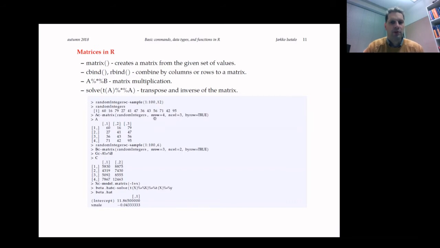And if we, for example, want to create a matrix with 4 rows and 3 columns, then we give these arguments here, and we can then decide if these numbers are included into the matrix by column or by row. In this case, these 12 numbers are put by row, so that the first row is first filled with these numbers, and then the second row, third row, and fourth row.